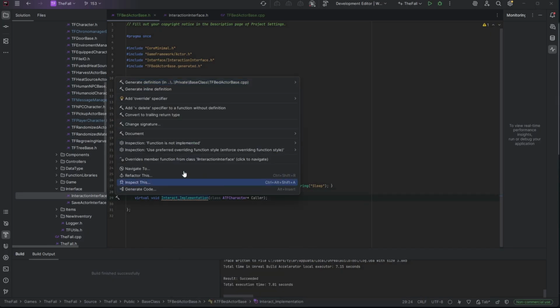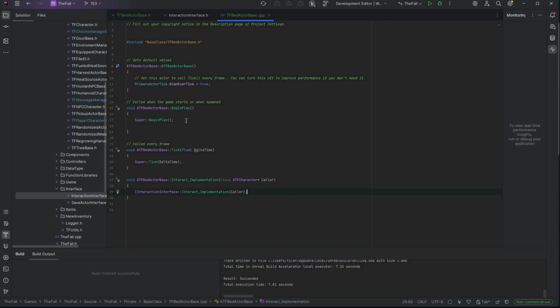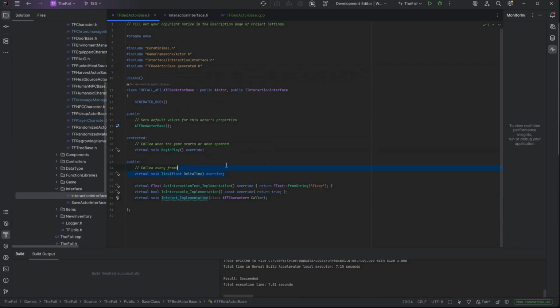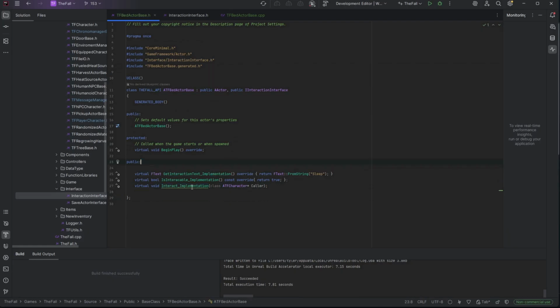Interact though, we need to generate that. Now I do not want a bed to ever tick, so I'm going to change this to false, and I'm going to get rid of the tick function, and we're going to clear that out of the header as well. Oh, and again I missed override.